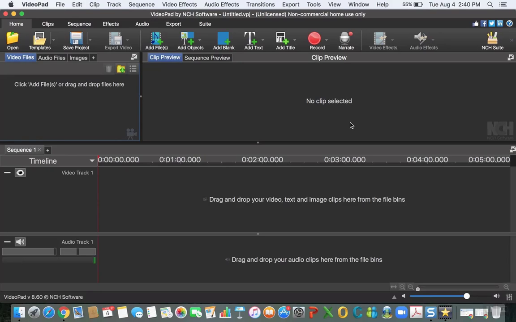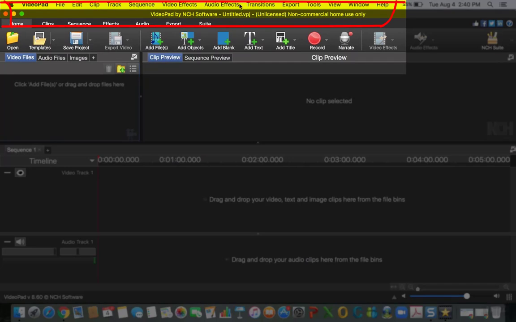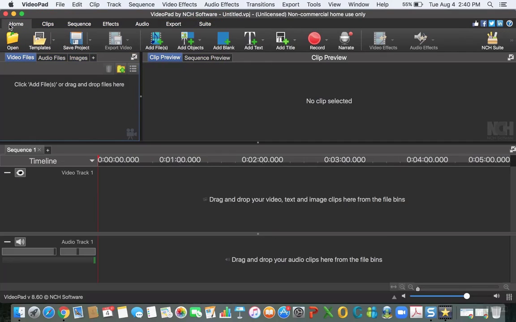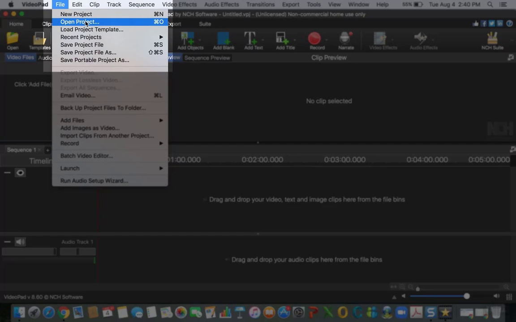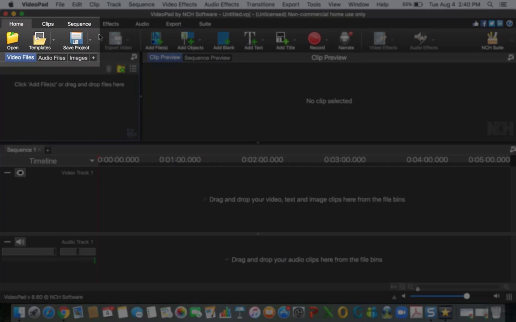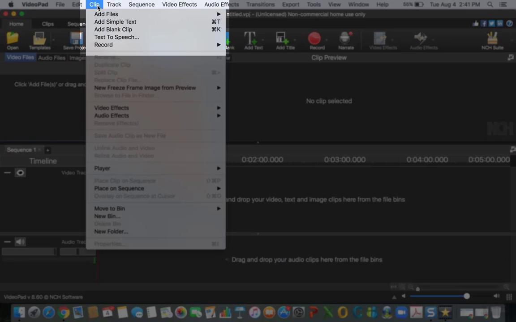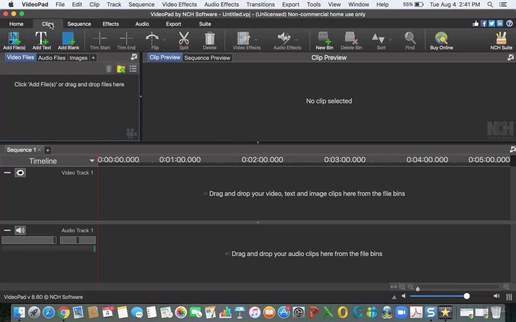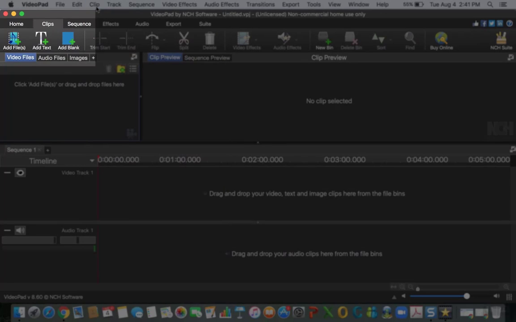Like I said in the beginning, don't be overwhelmed by the many buttons and functionalities. I want to point out that here on the top, you have the menu items: File, Edit, Clip, Track, Video Effects, Audio Effects. And just below it, you have these different tabs. These are actually very similar functions. So if I click on File, you'll be able to see that you can open a project, load a project template, and save a file. And these are basically the same things that you have here in the Home tab. Try clicking on Clip. You have Add Files, add simple text, add blank clips or videos, and also record yourself. If we click on the Clips tab, it's basically the same thing: add file, add text, add blank.